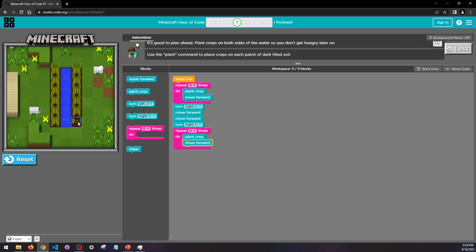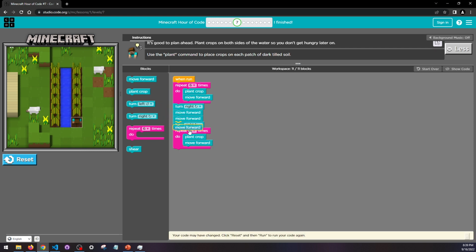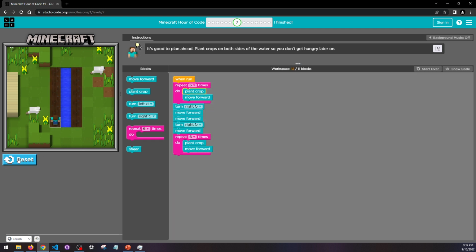I didn't plant a crop here, but I think what happened is I planted these 6 crops over here, and then I turn right over here. I advance 2 steps. I turn right again, but then I didn't move forward. So I started planting the crop on this square up here instead of moving to the dirt. Okay? So I need another move forward. I'm off by 1. And then I can plant 6 crops. Let's reset and run.